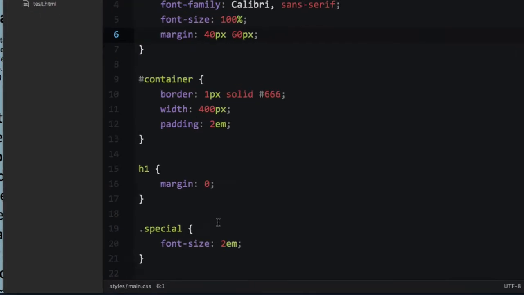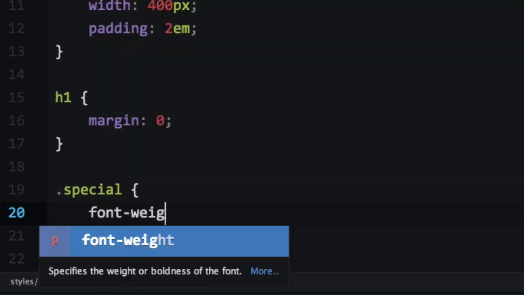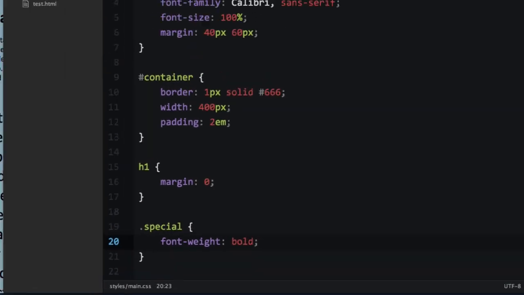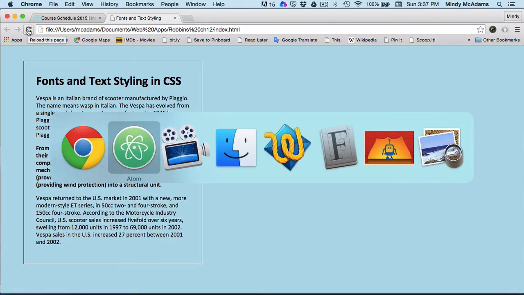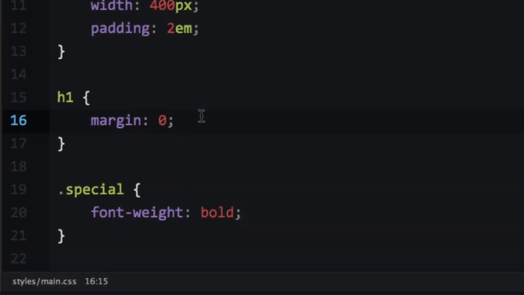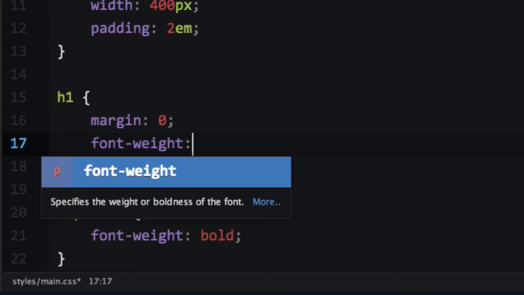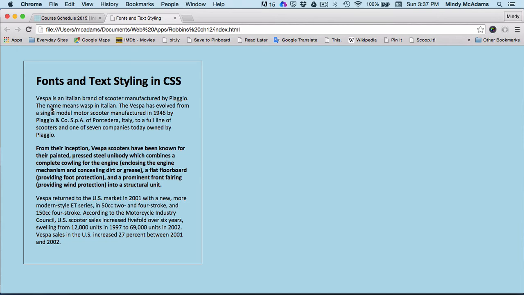Let's look over here, and for our paragraphs, let's put in font weight for our special paragraph, and we'll just make it bold, and we will save, and we will reload, and there we've got a bold paragraph. What about if we make a heading? We don't want our heading to be bold. Headings are bold by default. So if we tell it to be normal, save, reload, the heading becomes lighter.